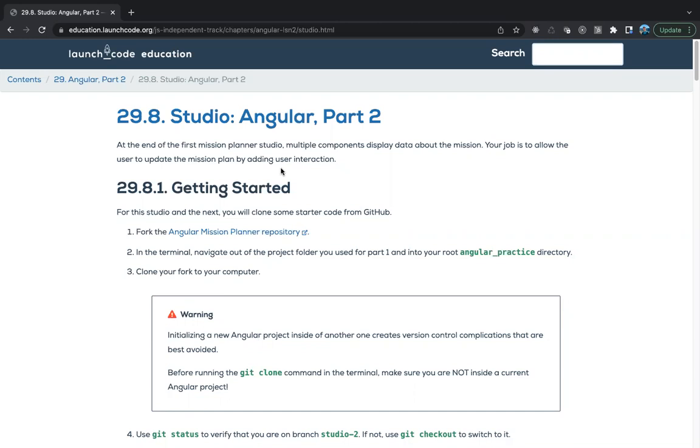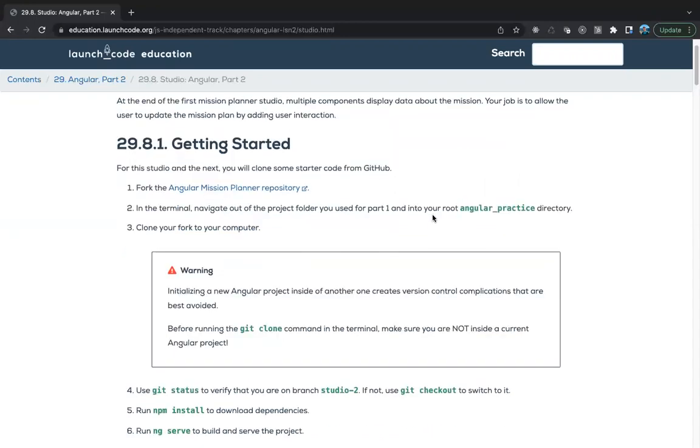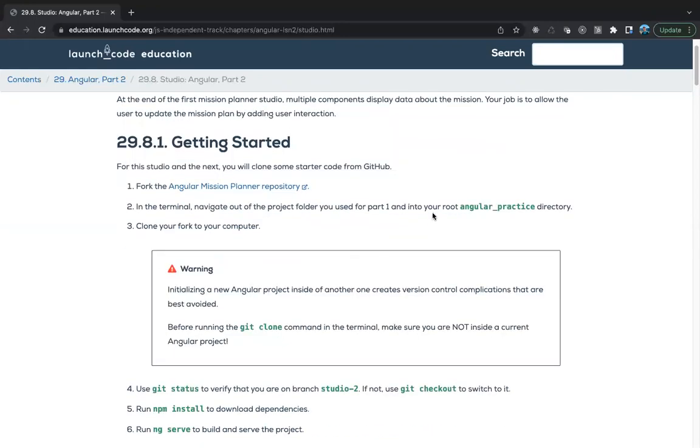All right, let's hop into this 29.8 Studio Angular Part 2. At the end of the first Mission Planner Studio, multiple components display data about the mission. Your job is to allow the user to update the mission plan by adding user interaction. Sounds like we're going to be getting into some interaction stuff, aka events. Cool. 29.8.1, getting started. For this Studio and the next, you will clone some starter code from GitHub.